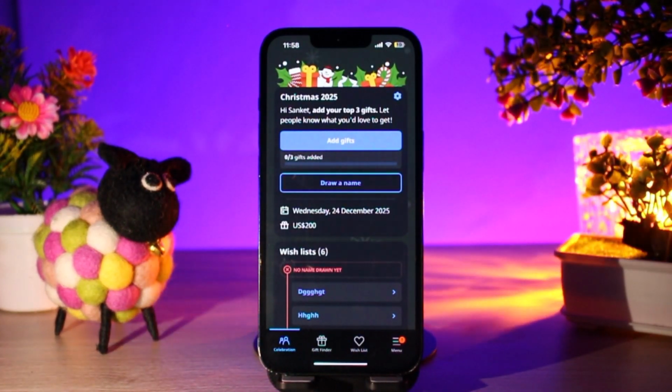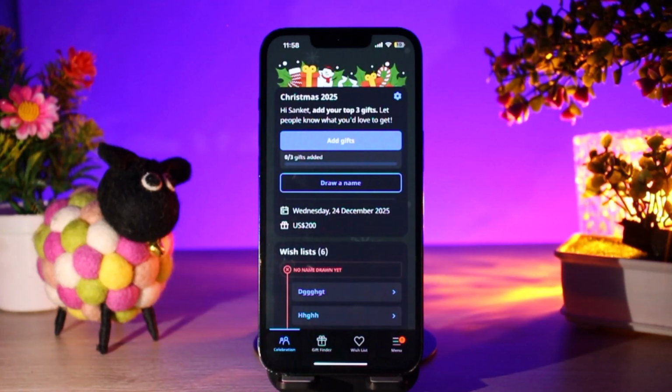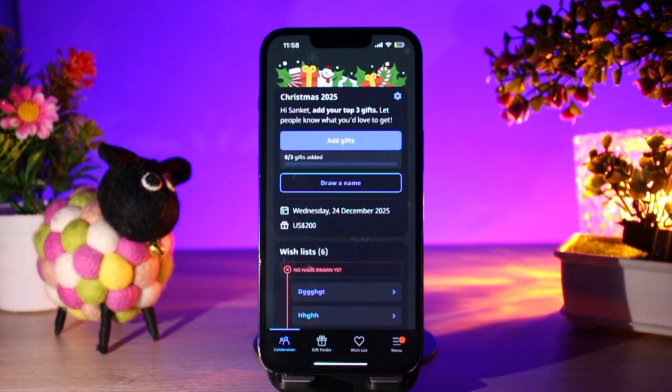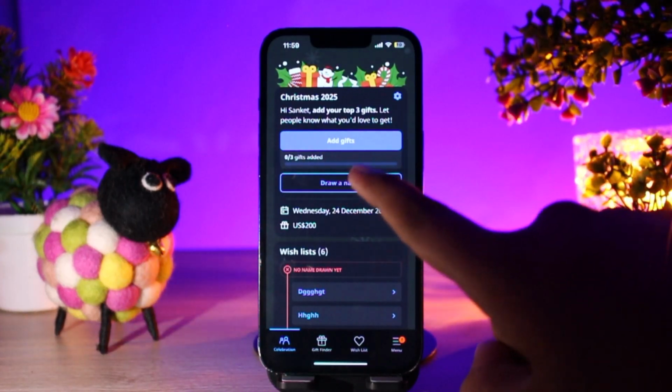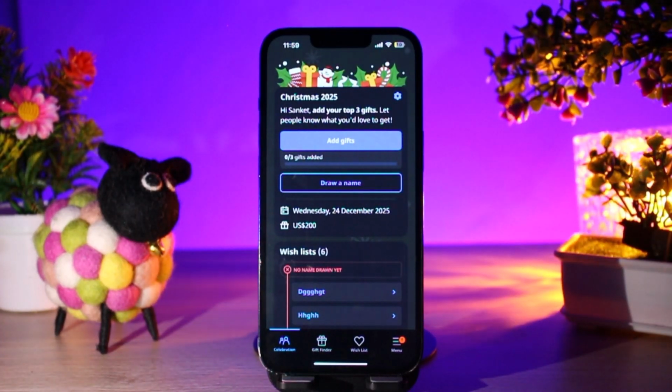So if you are not logged into your account, you just need to log in and click on the option of Redraw, which will be shown on the screen. So this is the home page where you'll see the option of celebration, gift finder, wish list, menu and all. So you'll see the option of draw a name right here. So if you have already redrawn it or drawn a name, you'll see the option of redraw or shuffle button, which is usually near the draw results.